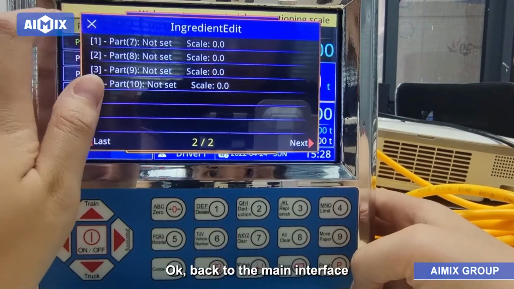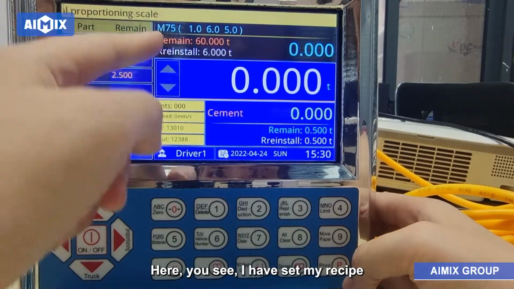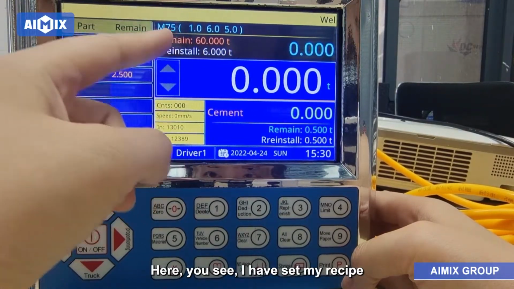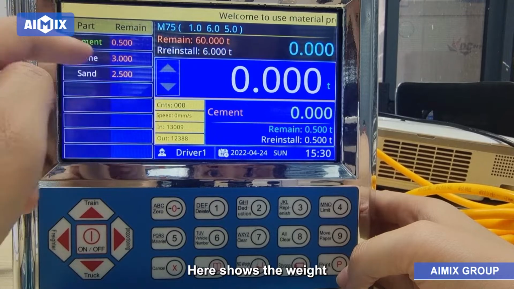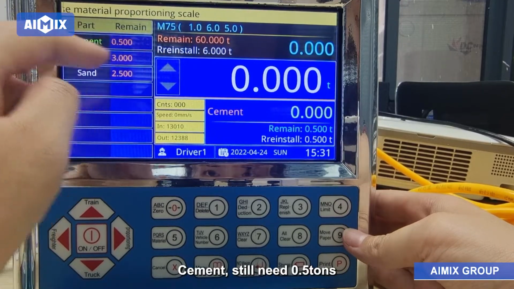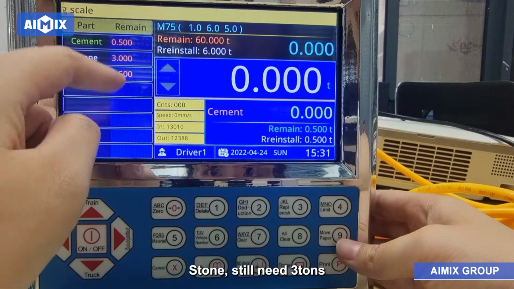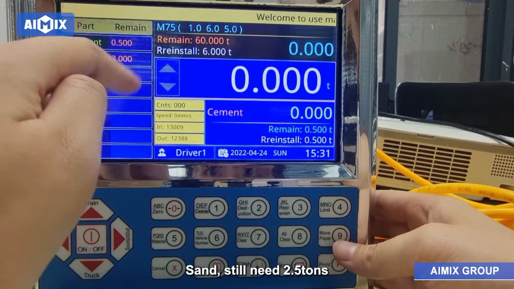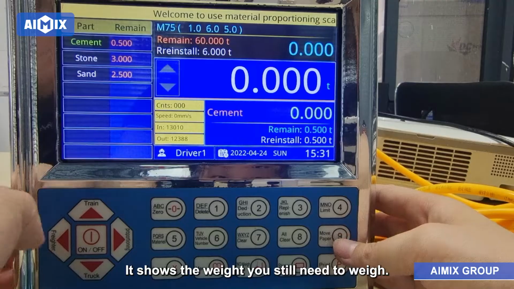OK, back to the main interface. Here, you see, I have set my recipe. Here shows the weight. Cement, still needs 0.5 tons. Stone, still needs 3 tons. Sand, still needs 2.5 tons. It shows the weight you still need to weigh.